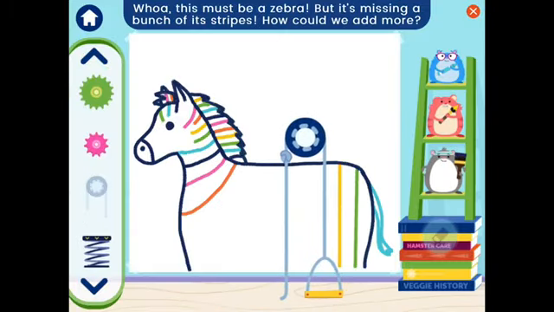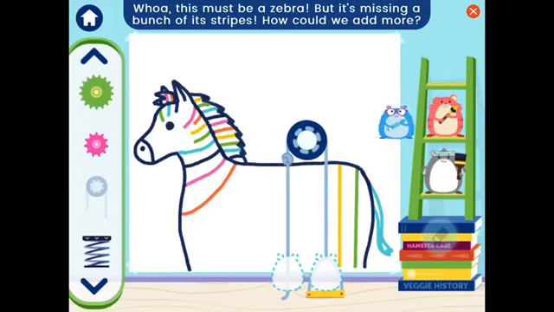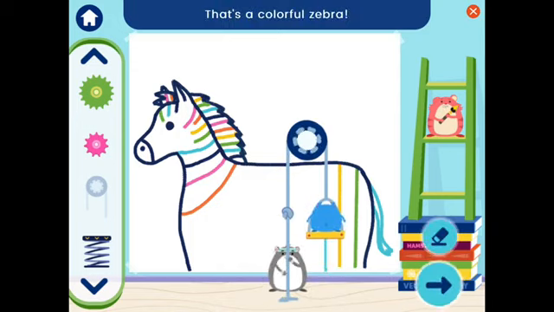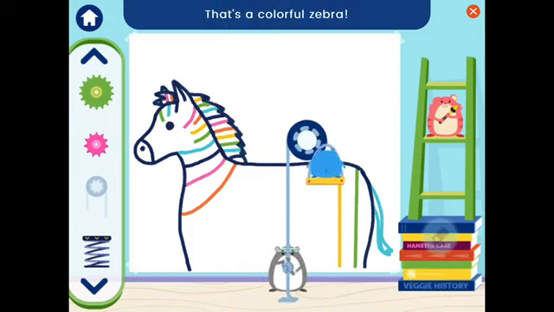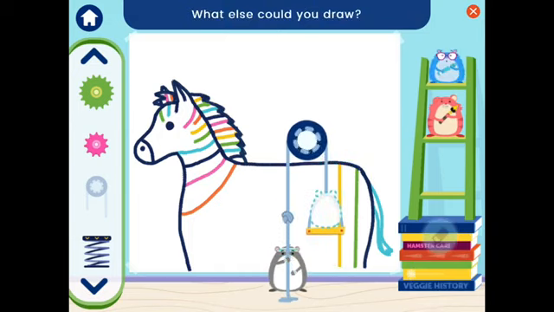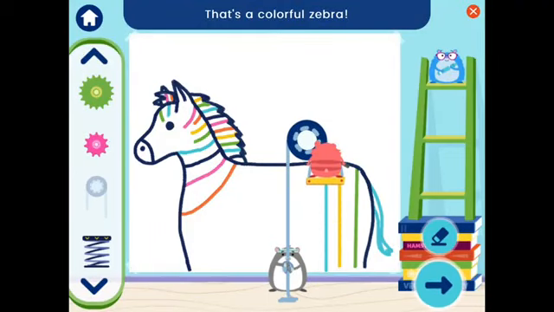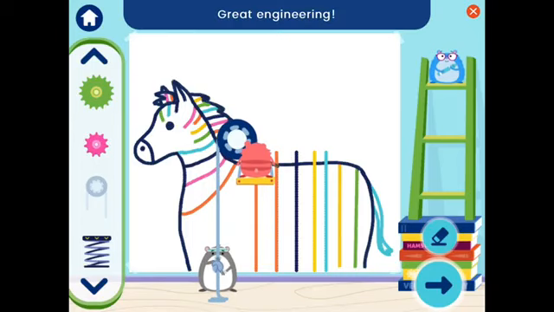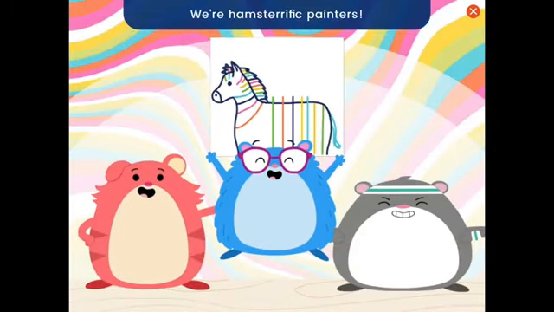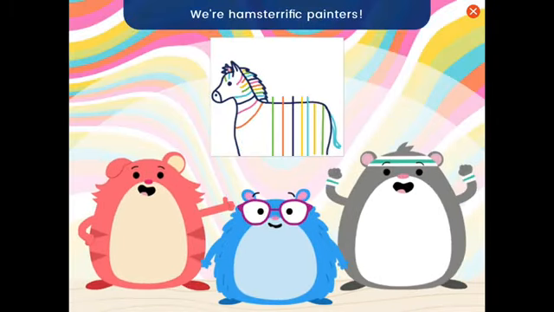This must be a zebra, but it's missing a bunch of its stripes. That's a colorful zebra. What else could you draw? Great engineering. We're hamsterific painters. We used engineering to draw a colorful zebra.